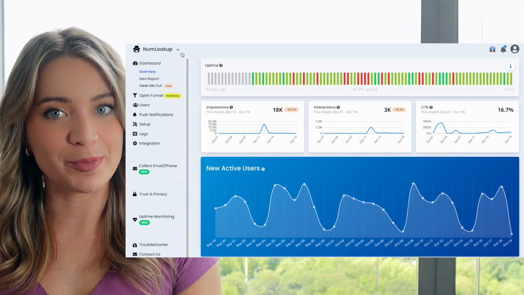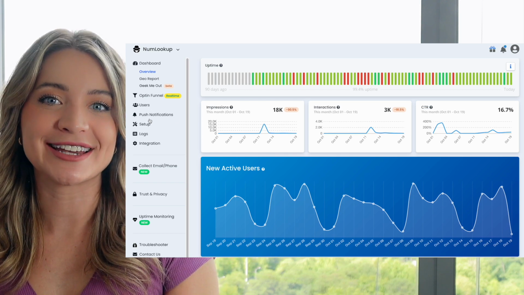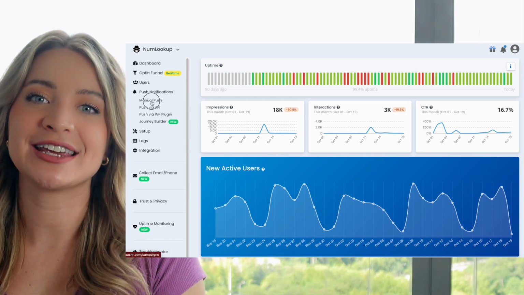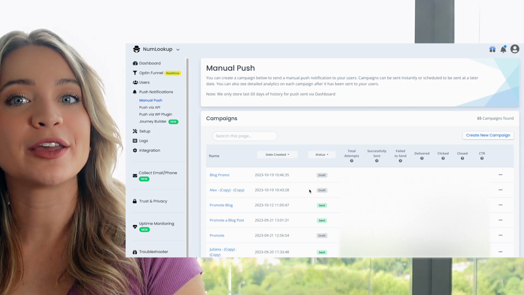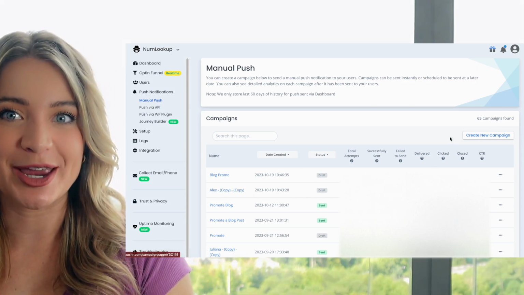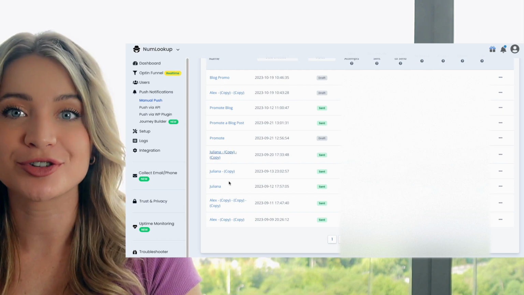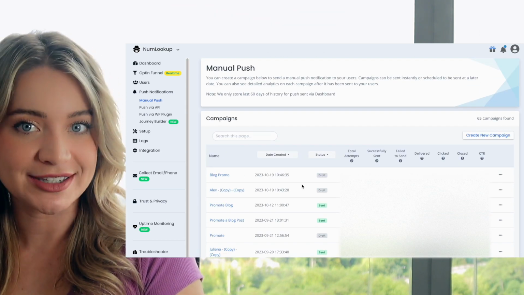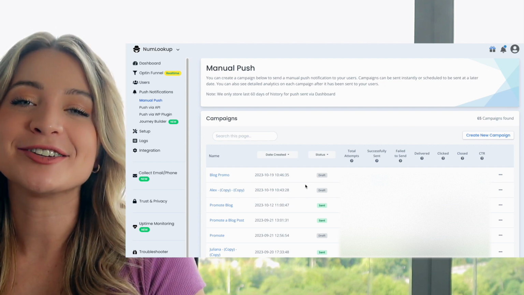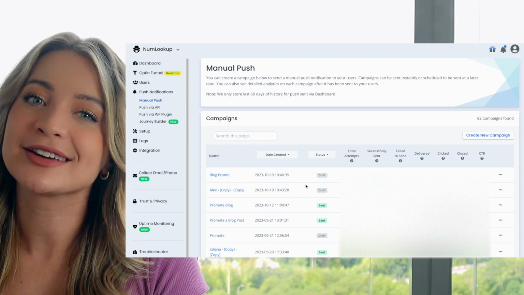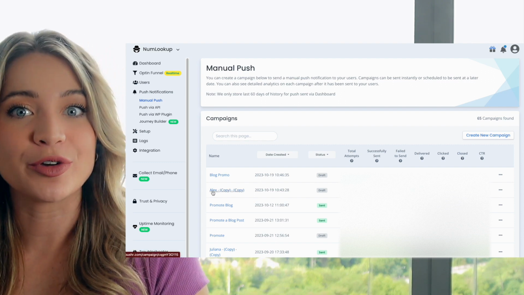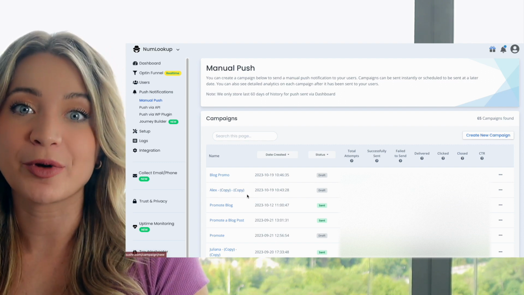First, I log into my Webpushr account and select the appropriate site. I then click on the Push Notifications menu item on the left-hand side and click on Manual Push. This takes me to a page where I see a list of all prior push notifications that I had sent using this method along with their delivery stats. I have added a link to a separate video in the description where I explain the delivery stats in detail. I will now click on the Create New Campaign button on the top right.